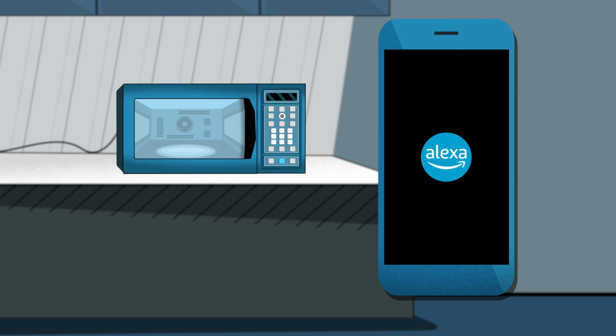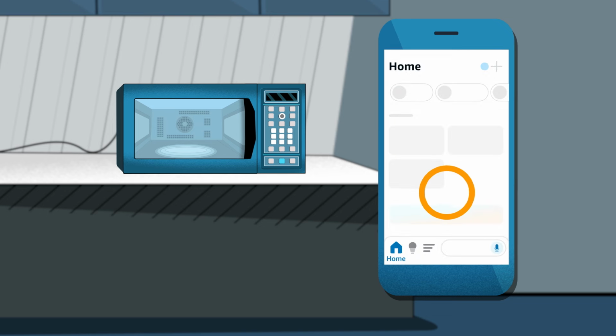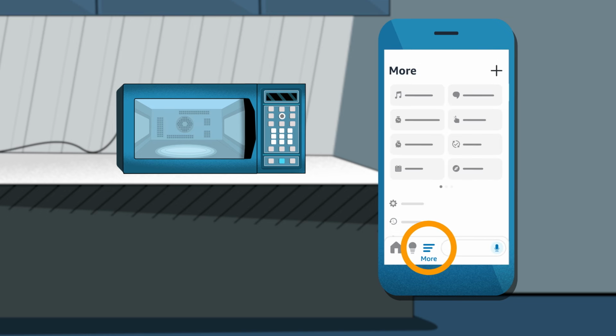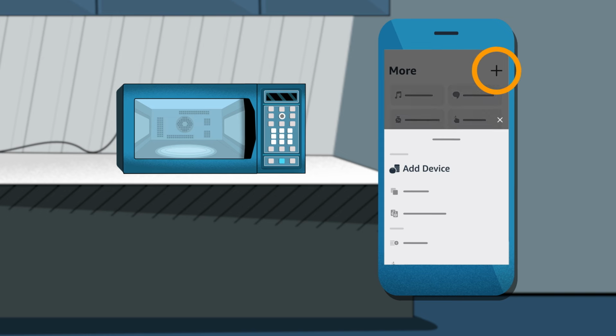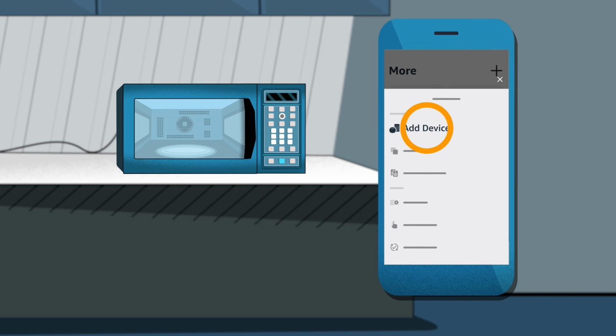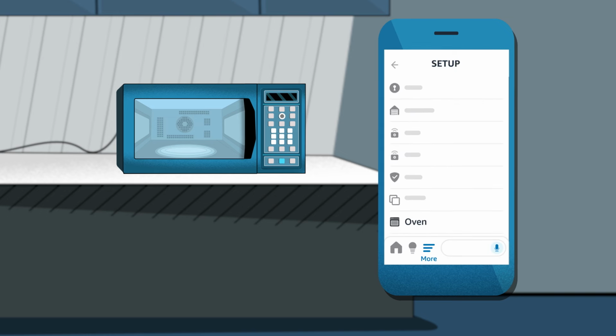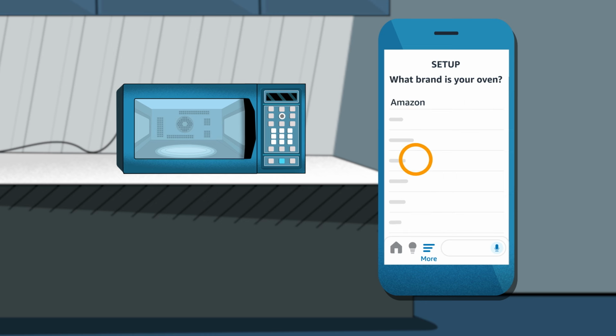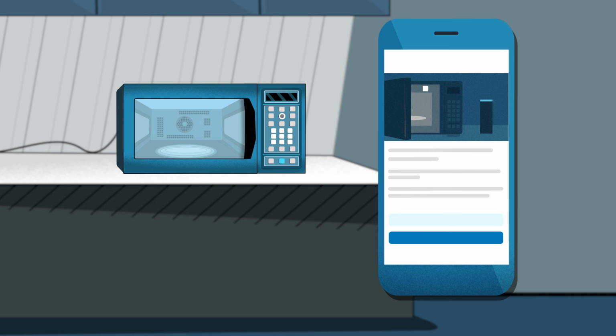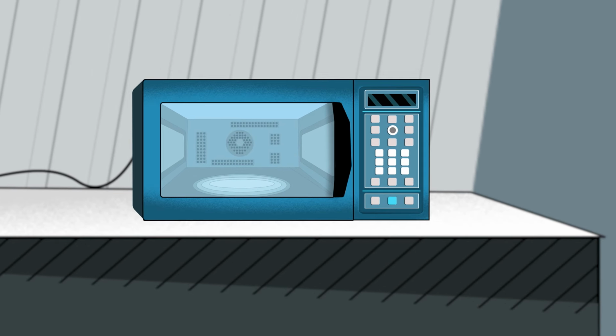Open the Alexa app. Go to the More menu. Select the plus icon, and then Add Device. Select Oven, and then select Amazon. Follow the instructions to set up your device. Please note that it may take a few minutes to display the correct local time once setup is complete.